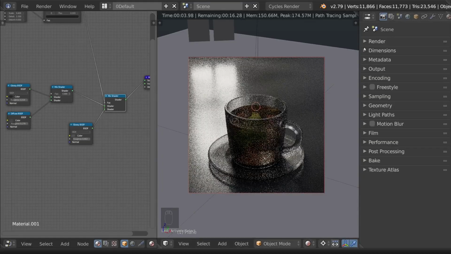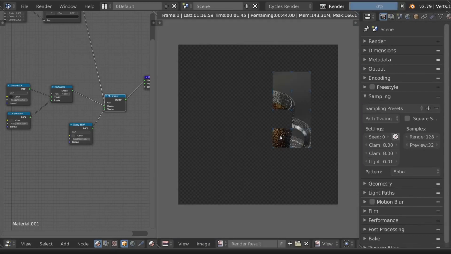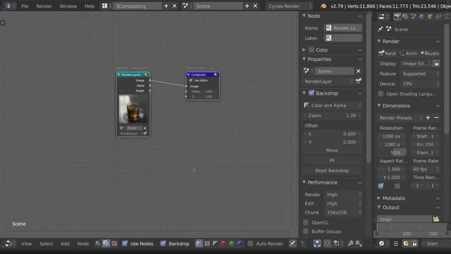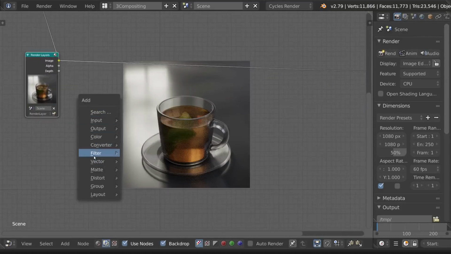Set the clamp direct and clamp indirect values to something like 8. This will help fight fireflies in final render. Now we have our basic look and we can jump to composition.